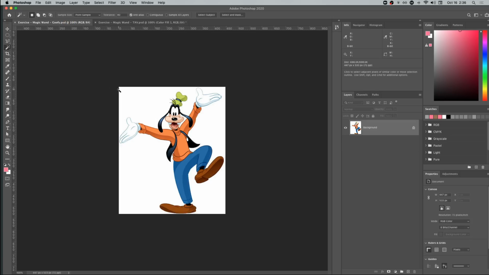So with Goofy, I think you're in a good position to do this on your own because you now know how to work with tolerance. I would suggest you start with 32, the default value, and see how well that goes. And you're just going to have to take note of this option for contiguous. With contiguous off, just like the tab logo, it selects all the white in the page. So it even selects inside the hand, the teeth, the eyes, inside his jacket here, and so on.